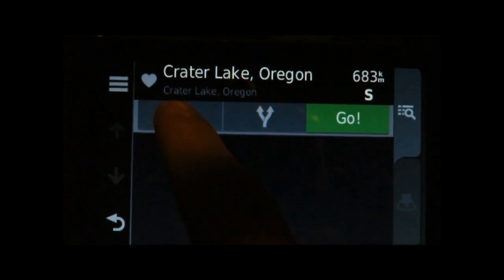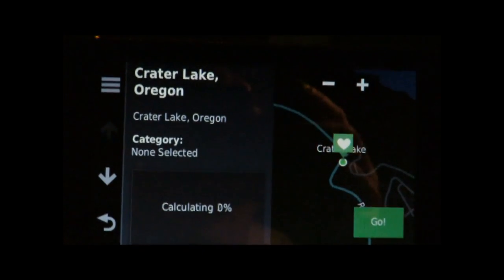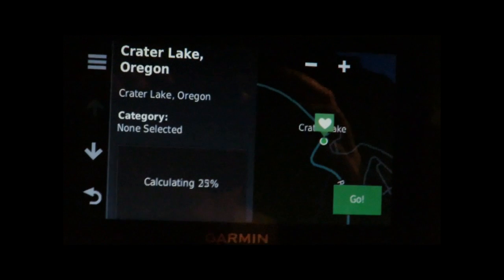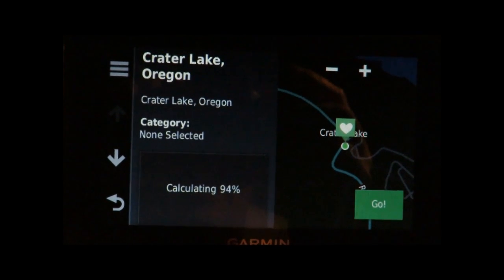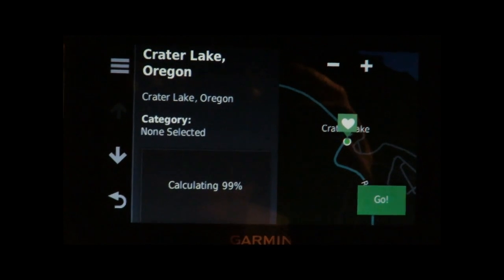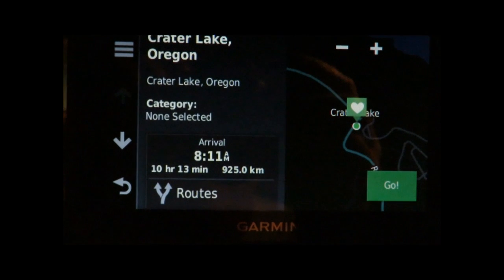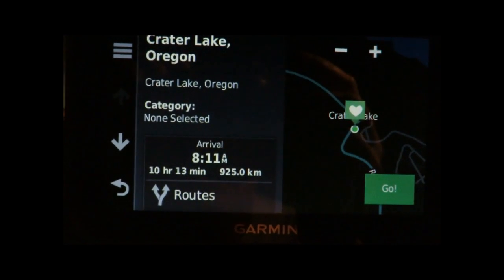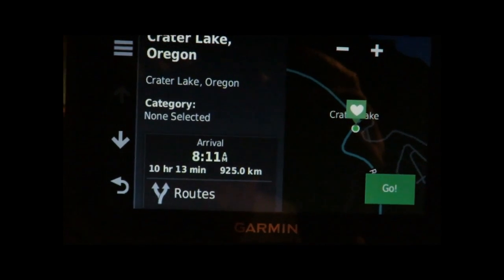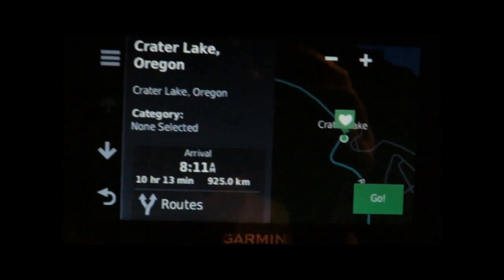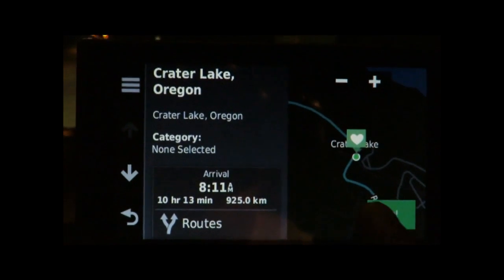Now, if I go into information, it'll tell me how far it is to get back to Crater Lake from wherever I'm at, and give me a chance to go there if I want to. But right now it's just going to generate how long it takes to get there. So it's going to take 10 hours and 13 minutes to get there. I'd arrive the next day at 11 a.m. So it'll calculate distances for you, and you can go there if you want to go or not.